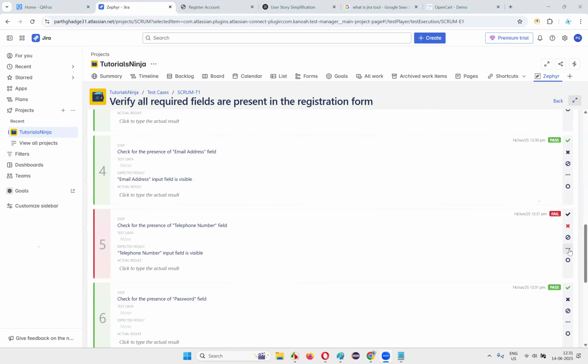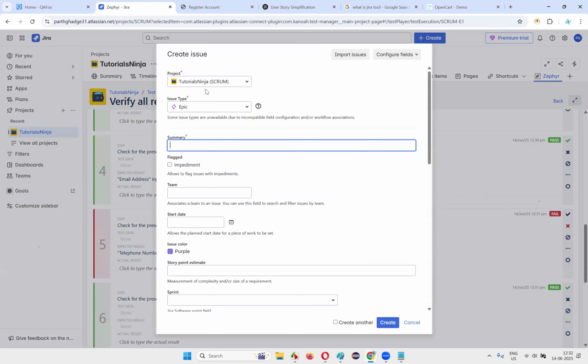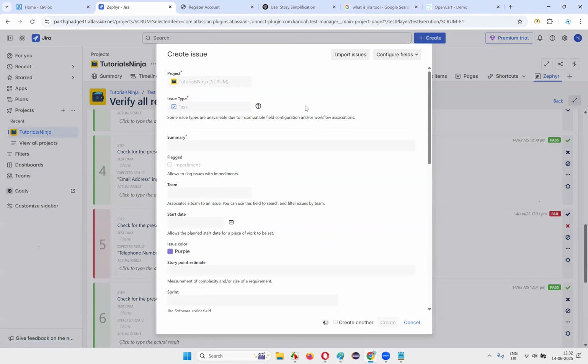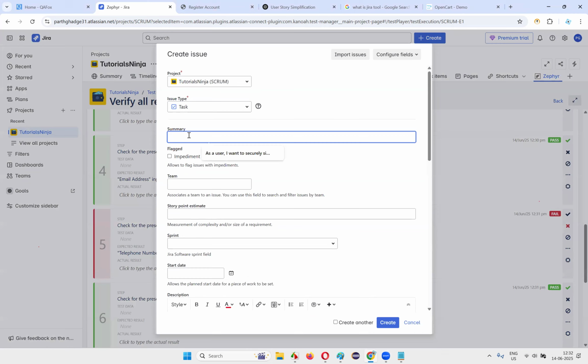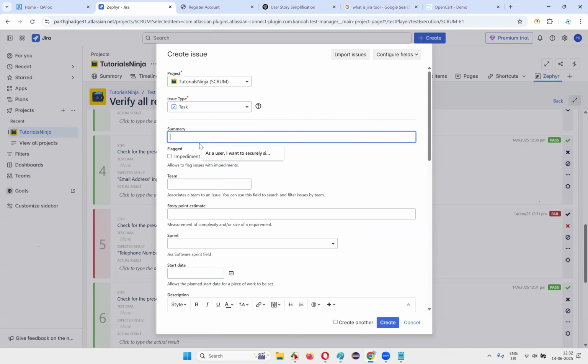From here itself, you can click on the three dots. Sorry, not here, the settings icon. Click on create issue. You have to report a defect. How to report the defect? Issue type. It's coming as epic or something. Just select task otherwise. Create issue. Ignore that. Summary: you have to report the defect.